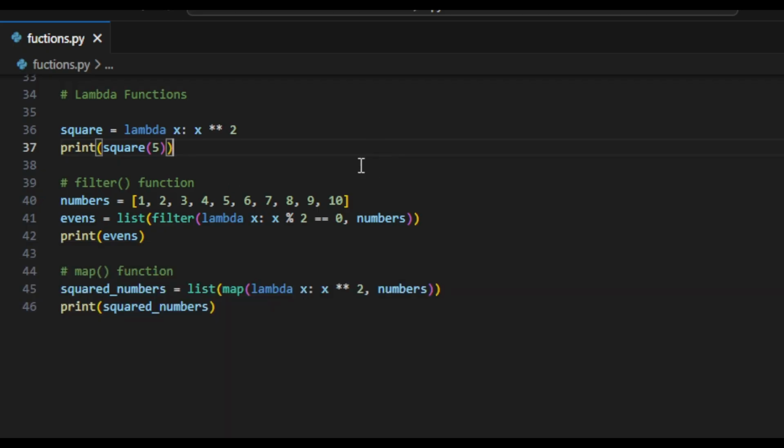Next, let's see filter. Filter goes through a list and keeps only the items where a condition is true. Here, this is the condition. It returns true for even numbers. Filter collects these items and we wrap it with list to get a normal Python list. So filter selects elements based on a rule.